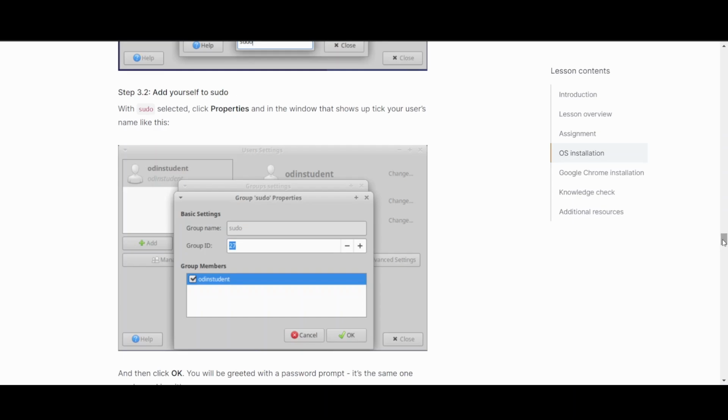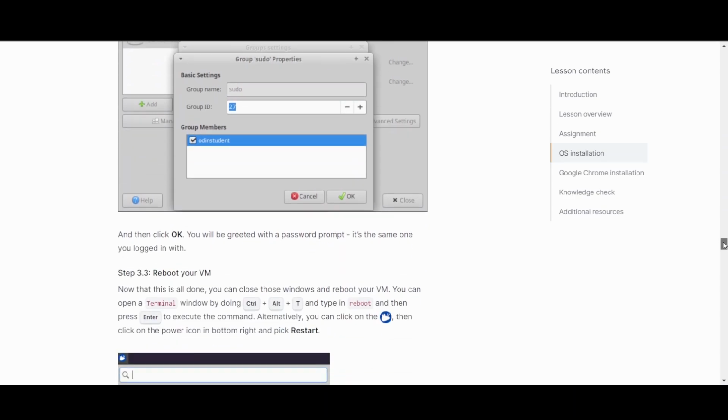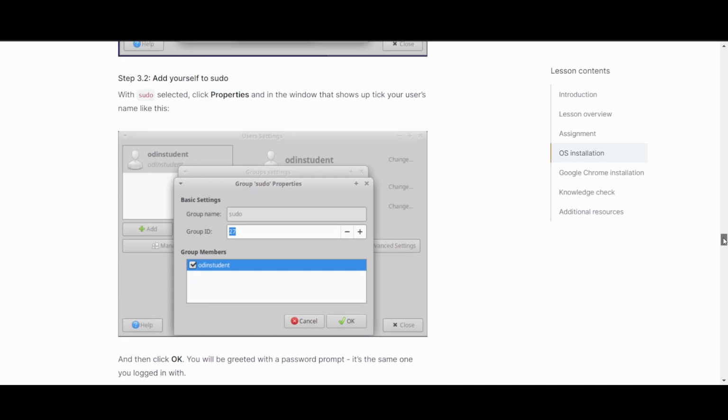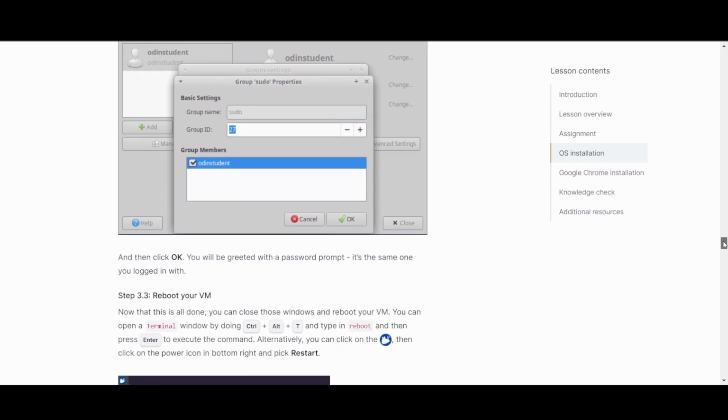Step 3.2. Add yourself to sudo. Oh, step 3.2 is repeated. So, this would be the step 3.3. But okay. With sudo selected, click Properties and in the window that shows up tick your user's name like this. And then click OK. You will be greeted with a password prompt. It's the same one you logged in with.